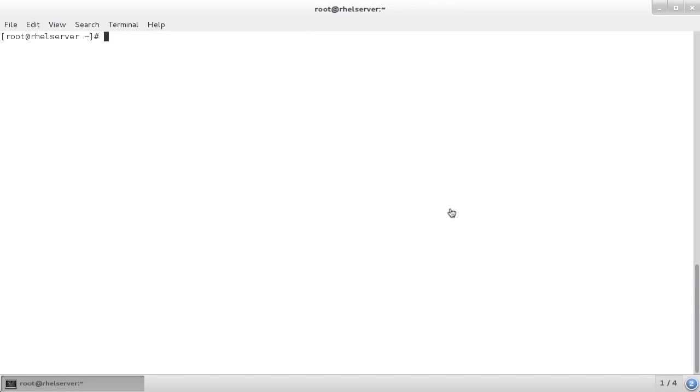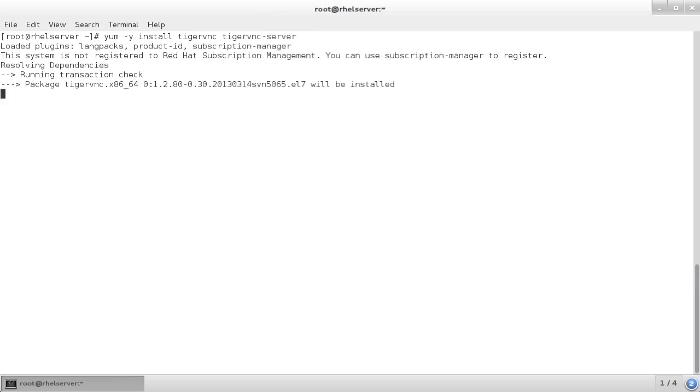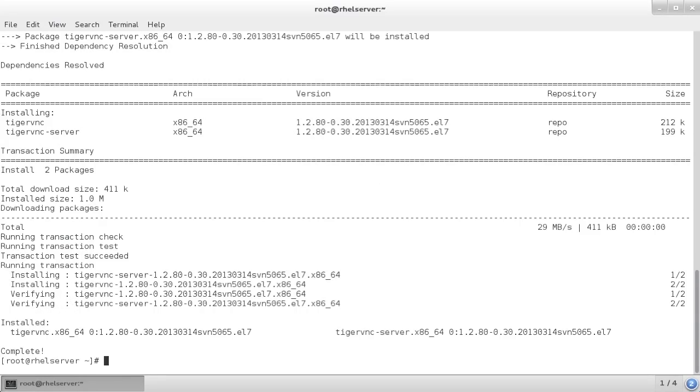Setting up a VNC server is not easy. And that is not because it's a difficult procedure, but there are so many tiny little things that need to be tied up together, and that can all go wrong. So let me start by installing the required software. That is Tiger VNC, and we do Tiger VNC server as well. Tiger VNC is the client, Tiger VNC server is a server package.